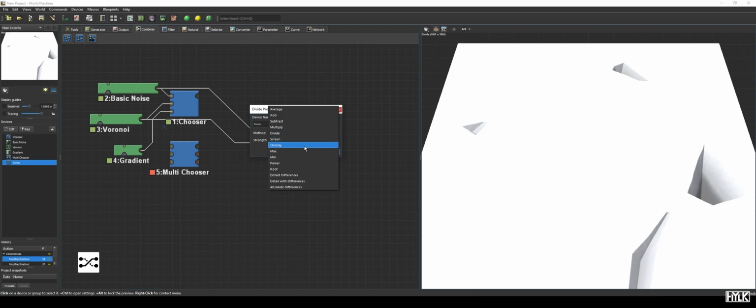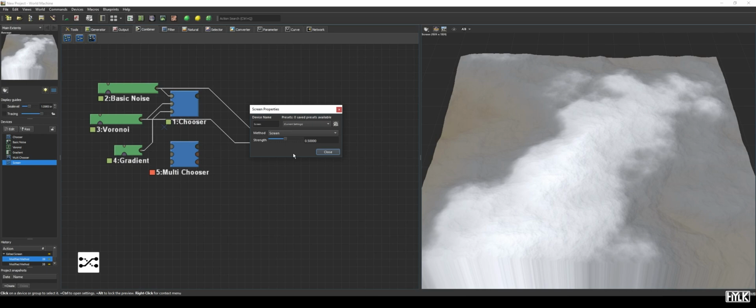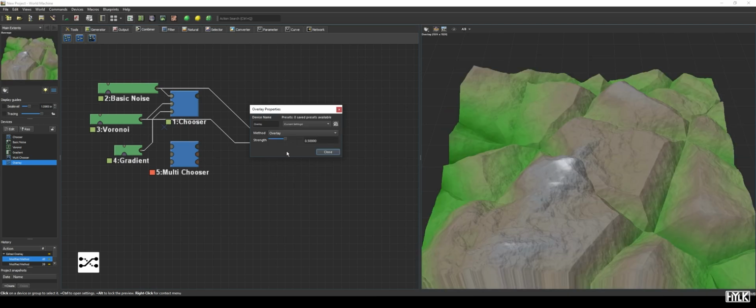The screen method, on the other hand, is the exact opposite of multiply. It first inverts both inputs, then multiplies them, and then inverts them again. When screening two inputs, the result is a brighter output. The overlay method is a mix of multiply and screen, as darker parts will become darker and brighter parts will become brighter. All values below 0.5 will be multiplied and all values above 0.5 will be screened. Values at 0.5 will be left unchanged.